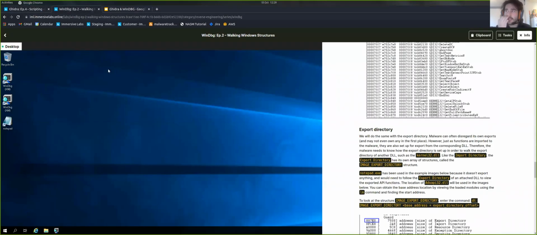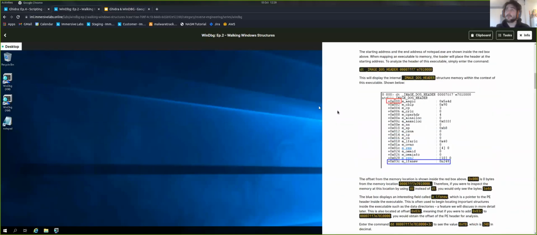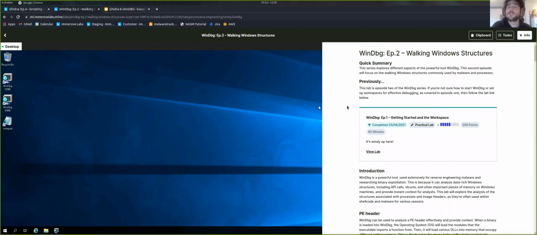Now, let's move over to WinDBG before we talk a little bit about what's coming in the future for malware reverse engineering. As I was saying earlier, WinDBG is an incredibly powerful debugger, especially when it comes to analyzing Windows internal structures. And this is everything that we're doing in this episode. So in episode 3, you take what you learn inside this lab and analyze shellcode that performs various checks on different structures that you see in this lab.